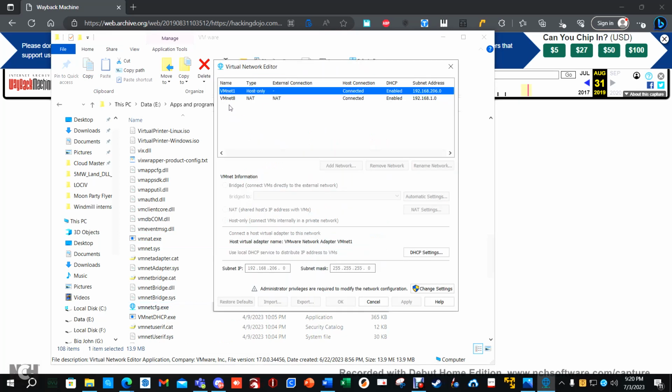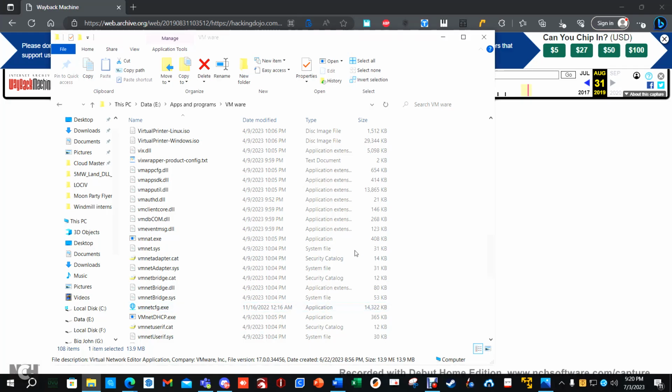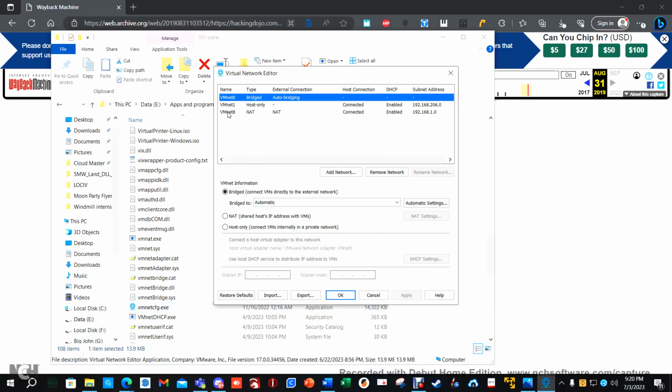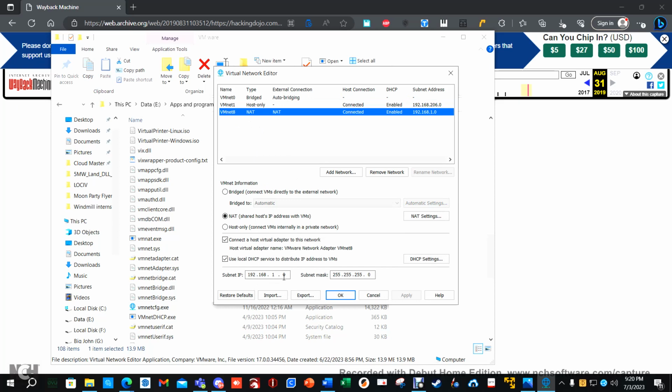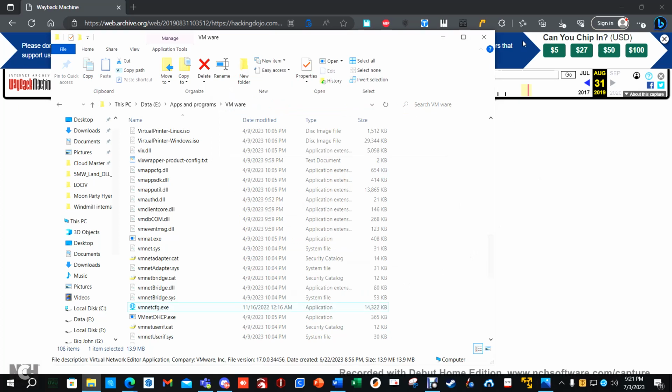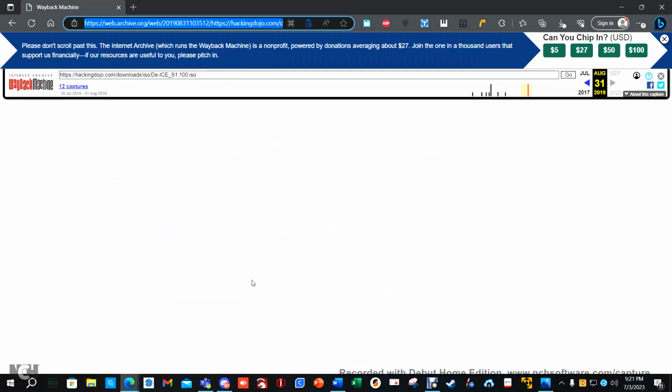You're going to hit VMNAT. You want to do the NAT. You'll notice it has the subnet range right here, and just go change settings, hit yes, click again, and now you can edit your subnet range. So this is very important to do, or you will not be able to use VM Player to attack the box. Okay, so now you have your server to attack.